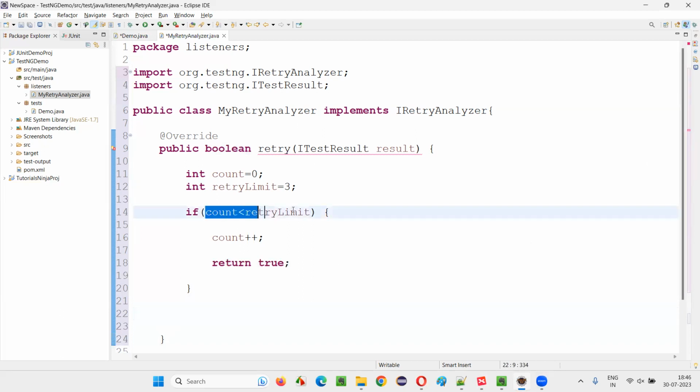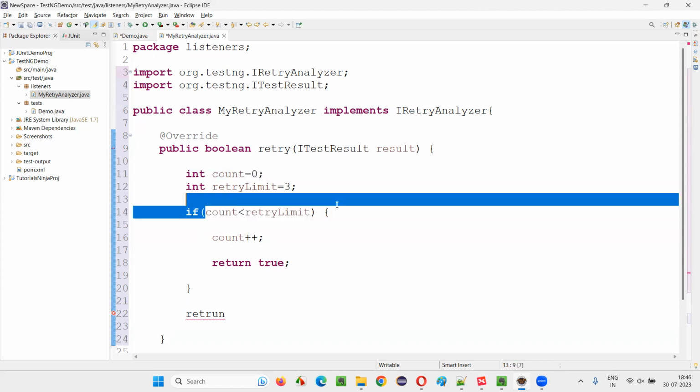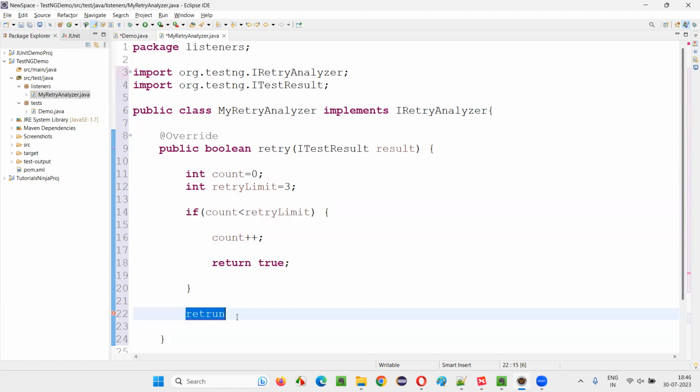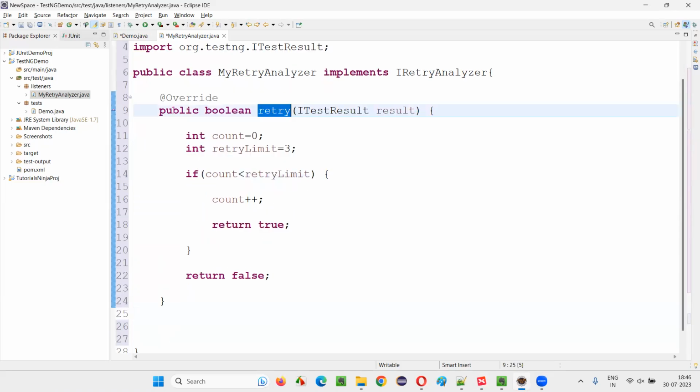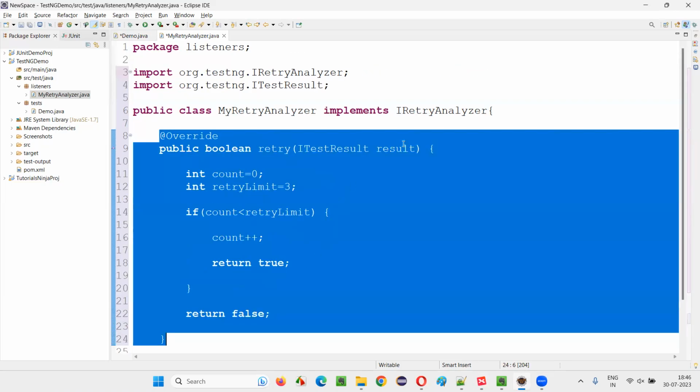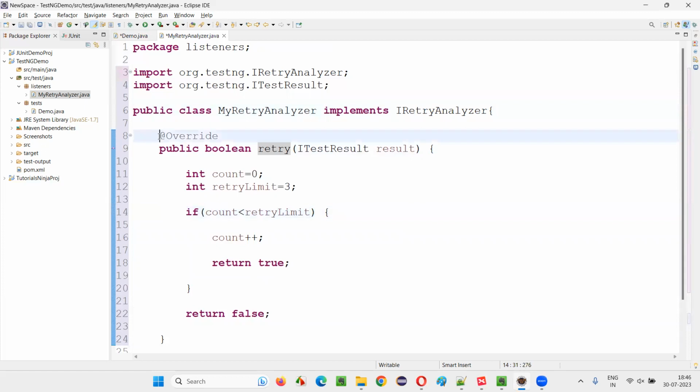When this particular limit is reached, we'll come out of that. The retry will be called again and the count will be 1, and if it is false, we have to return false. So the retry will stop like that. This is the logic we have to implement with the help of IRetryAnalyzer.